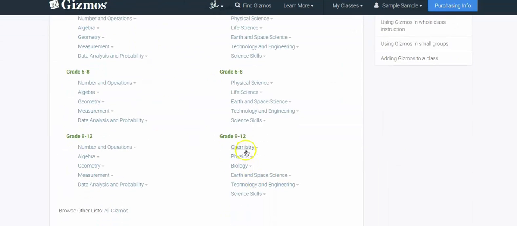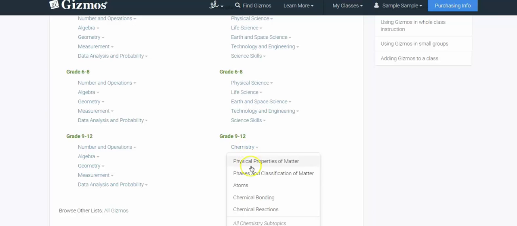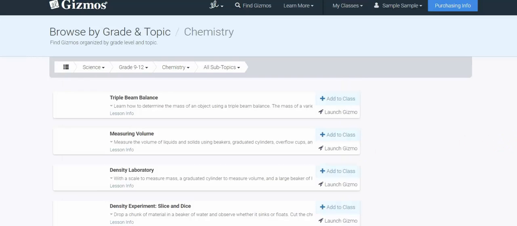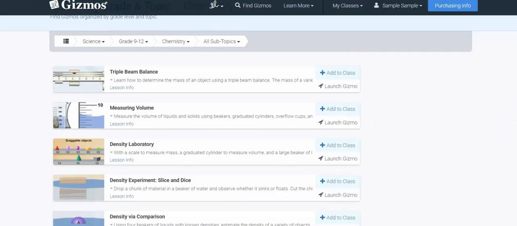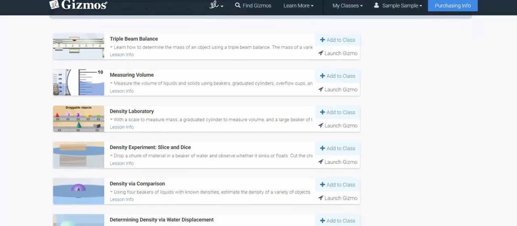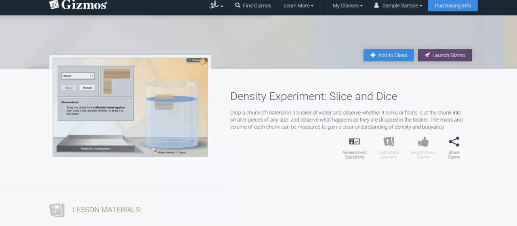So we're in Chemistry. Since we picked AP Chemistry, we're going to be dealing with students who have already completed one chemistry class, so they're going to be juniors or seniors. So let's say we're interested in the density experiment with, it says chunks of material. So we're just going to click that to get some more information on this lesson and on this gizmo simulation.